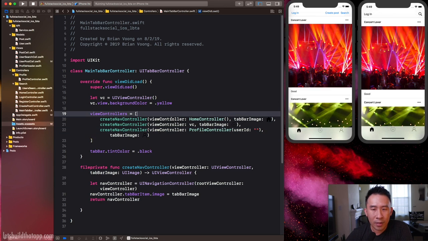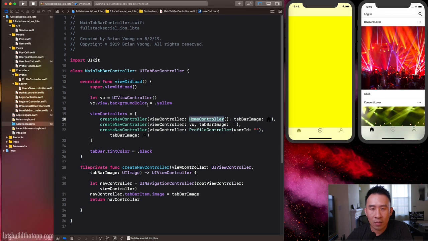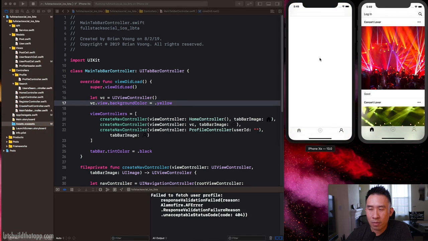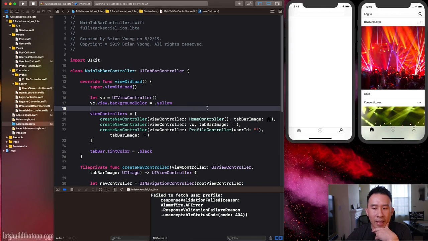Okay, you'll see that the very first page that you have is this home controller here with the nav bar at the top. And then for the second page, we'll have the yellow VC right here, which we'll fix a little bit later. And then for the profile page, you have this blank right here now. Okay, so this is looking pretty good.